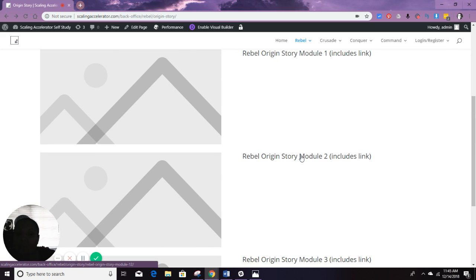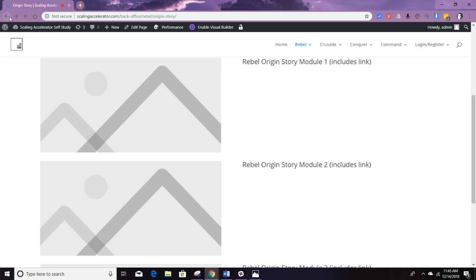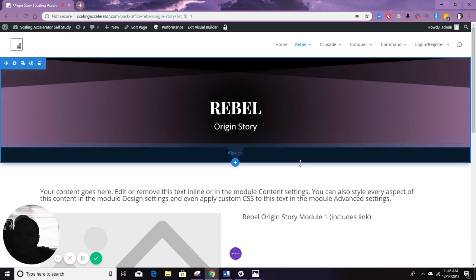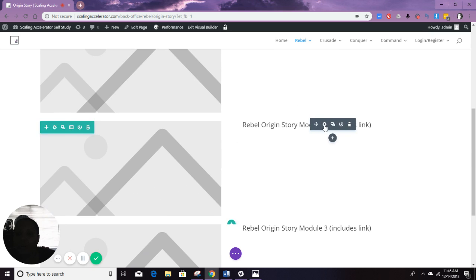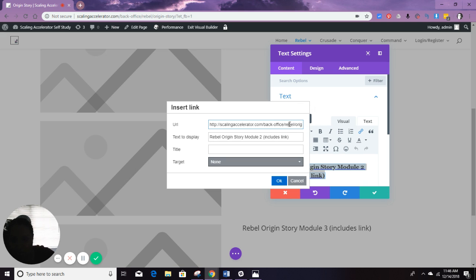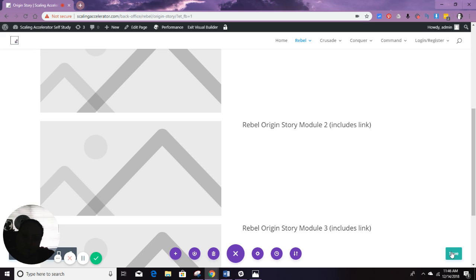Back. Module 2, I'm clicking on it. Oh, and it doesn't have a good link. So let's do Enable Visual Builder. Hover over, click on your settings, the little wheel. Highlight, click on link. I'm going to change this, but it's module 2. So I'm going to change that 3 to a 2. Do OK. OK. Three dots. Save.